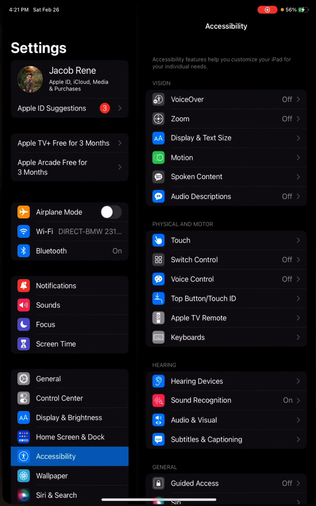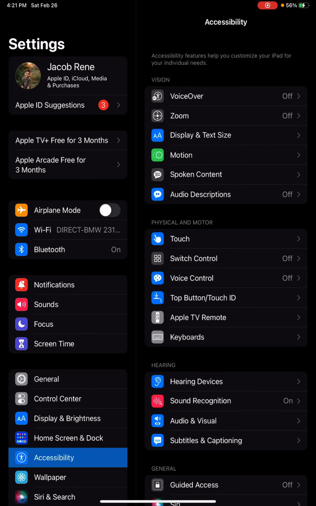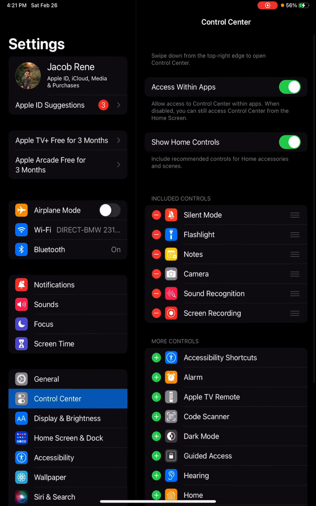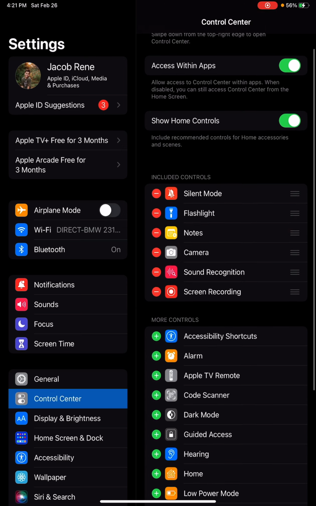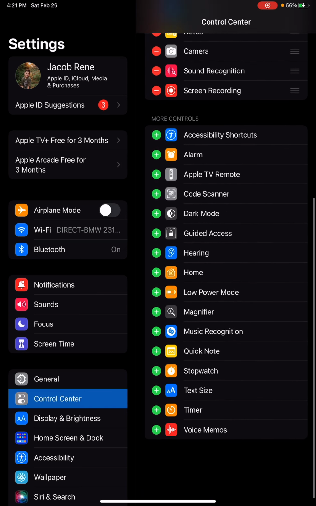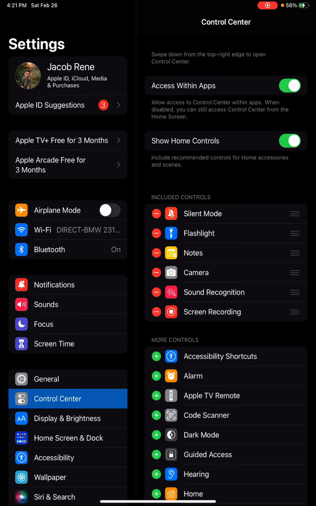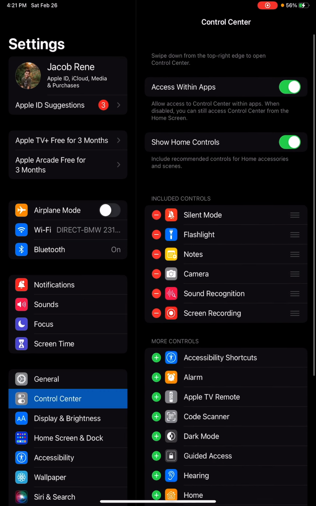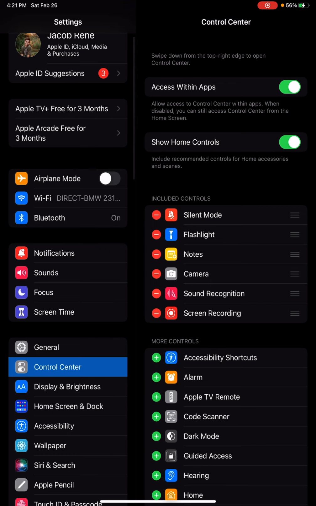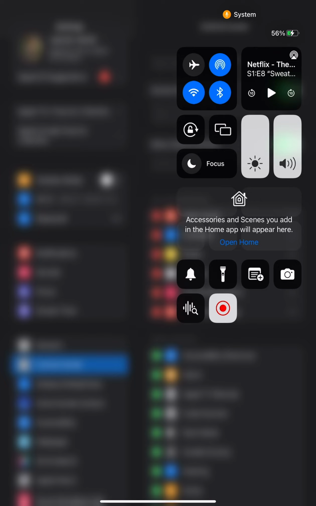So yeah, you go to Settings. And you're going to want to go to Control Center. Right now, I have screen recording on. If you don't see it, it would be in More Controls. You can add stuff, and you can delete stuff. So yeah, if you don't have it already, you're going to add Screen Record. Then you should have the screen record button right over there or somewhere, over on the bottom.